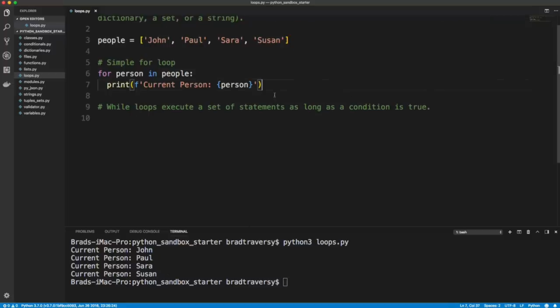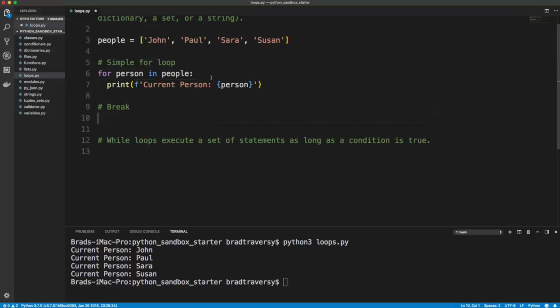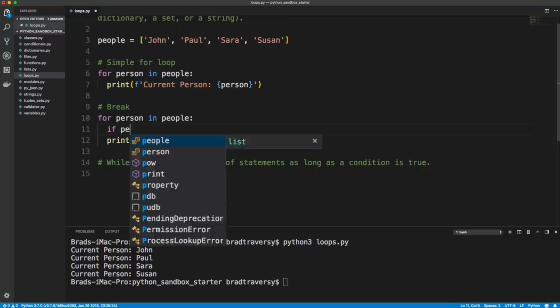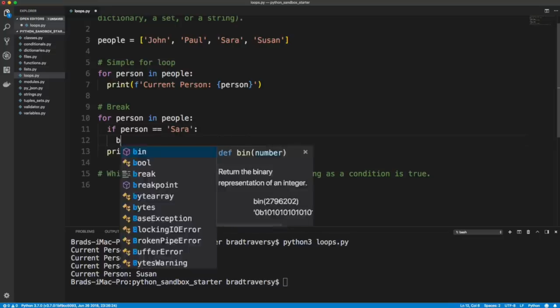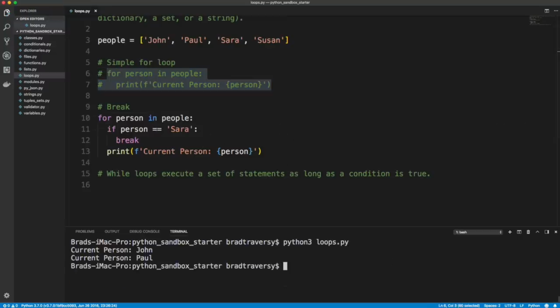Now, we can also break out of a loop if we want. So let's look at break. I'm actually going to copy this, but I'm going to use an if statement. I'm going to say if person is equal to, let's say, Sarah, then I want to break. Otherwise, I want to print this current person. So let's see what happens here if I comment this out. Notice that we just get John and Paul. So what happened is we broke out of the loop. We basically stopped it if the person was Sarah.